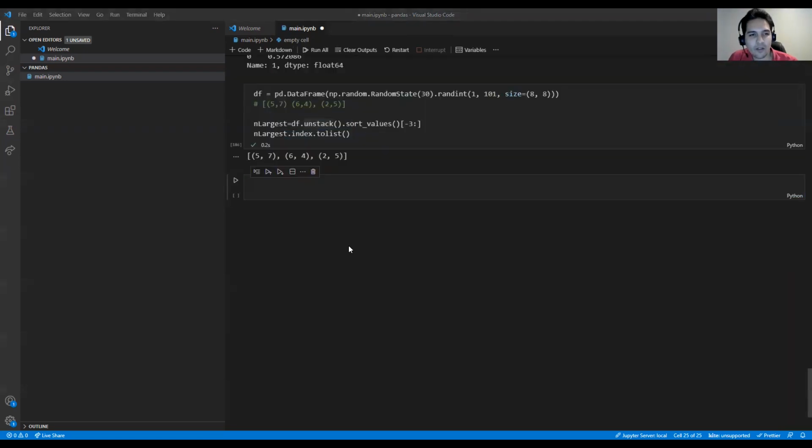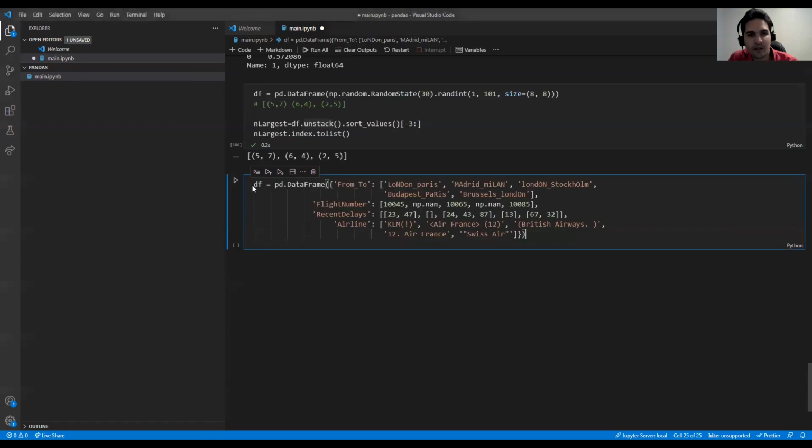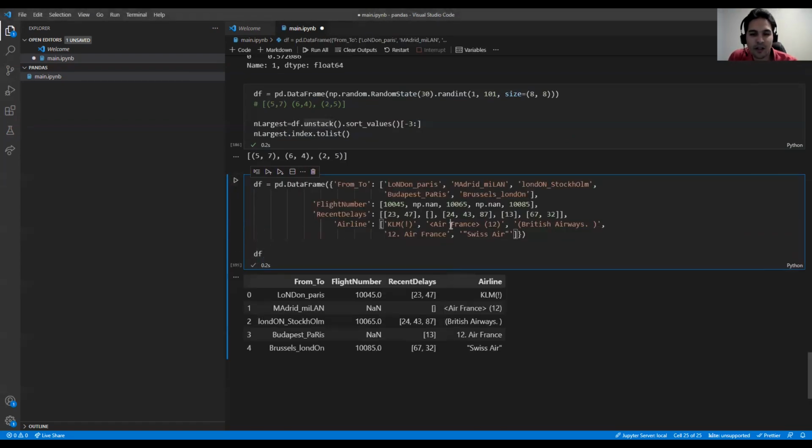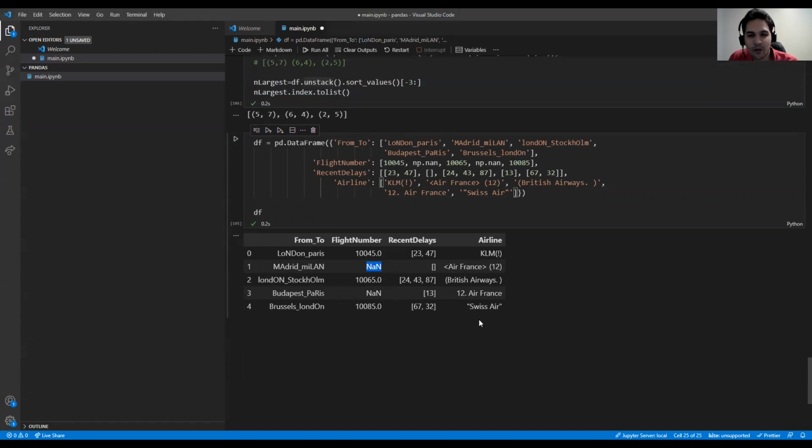Suppose we have a data frame like this, and let me show you how it looks. And we have some data here which needs to be cleaned. This is something that we usually face when we are solving a machine learning or data science problem. What we want to do for cleaning this is, for example, some values in the flight number are missing.